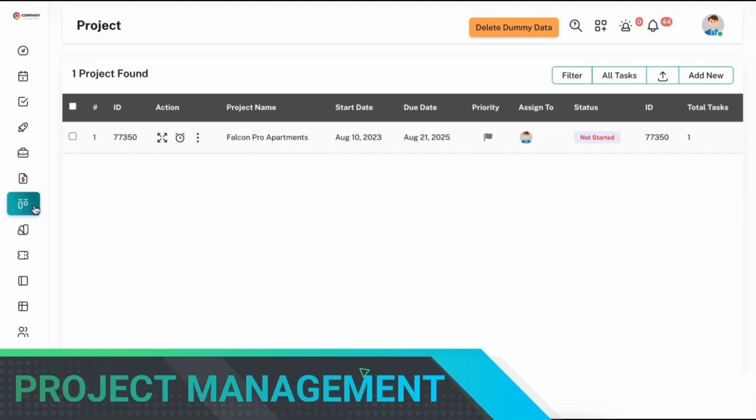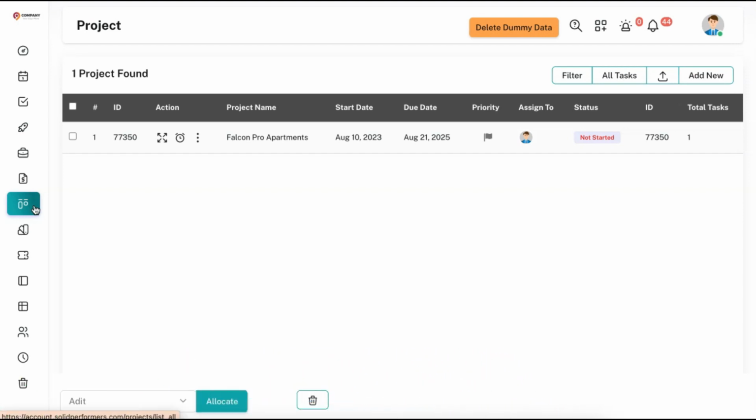The project module will be really useful in case you are a builder, because in project management you can create all your project details and you can add multiple tasks for a particular project and manage the flow of that. You can easily track how much work is completed for a particular project in case you have multiple projects going on in multiple locations.